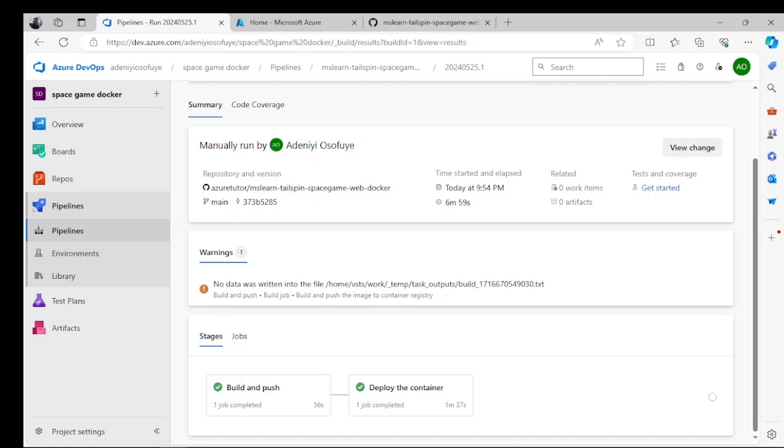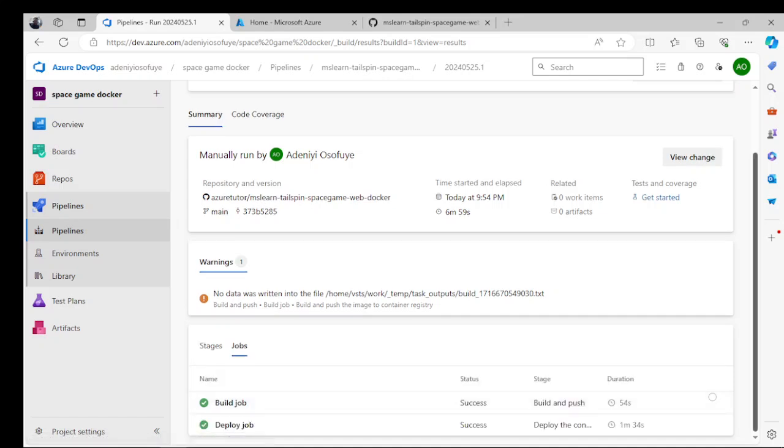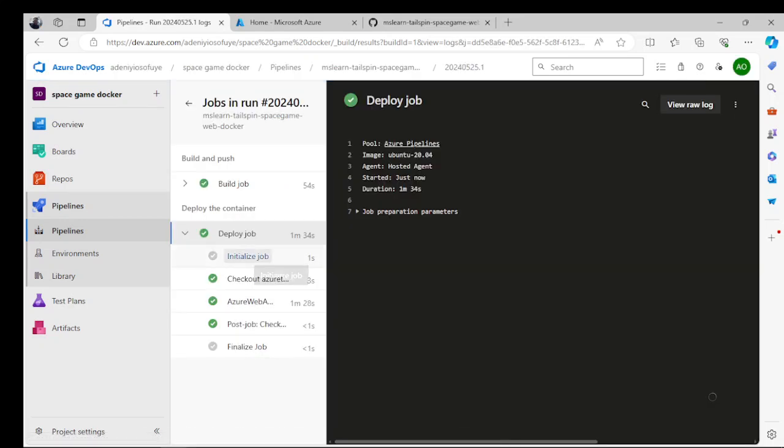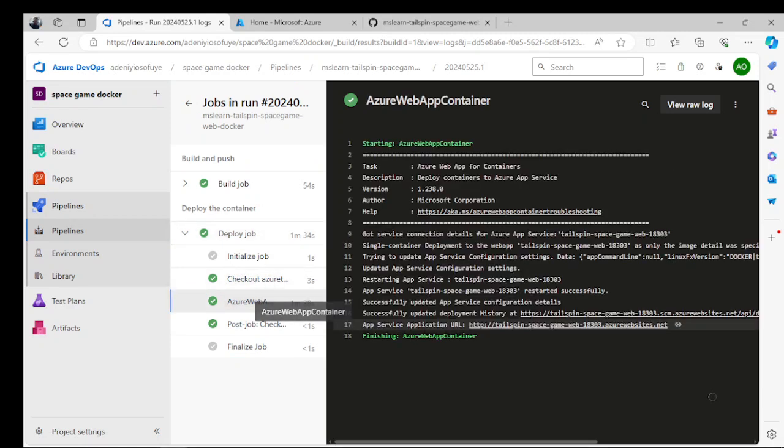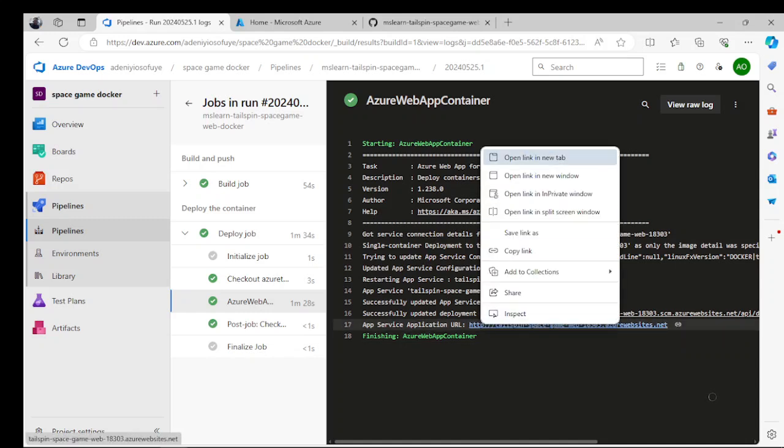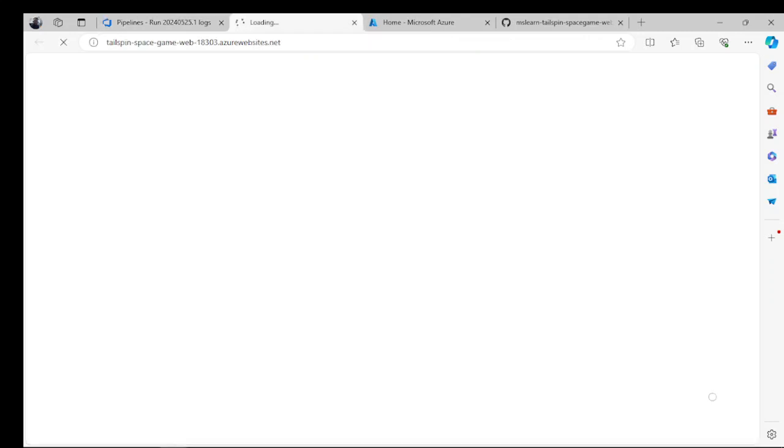Perfect. So now that we have this completed, I can come to deploy jobs and check. If I can just copy this, or let me just open a new tab. So this is the website that we deployed using pipeline.